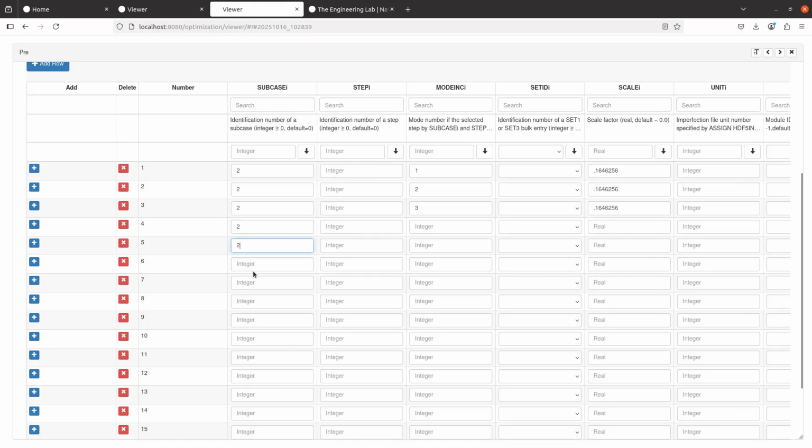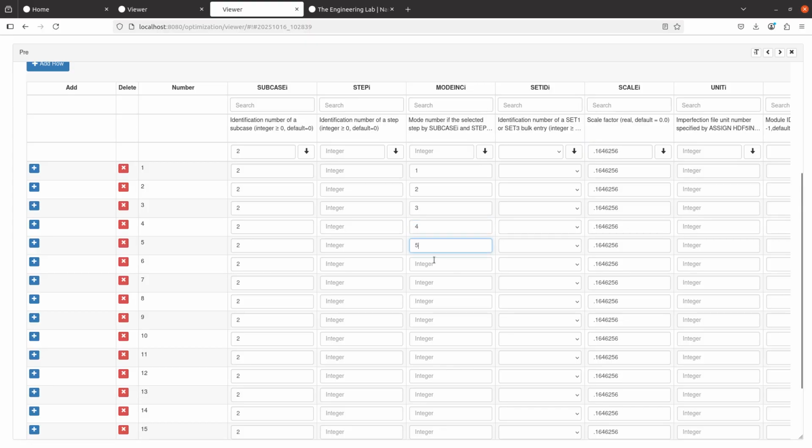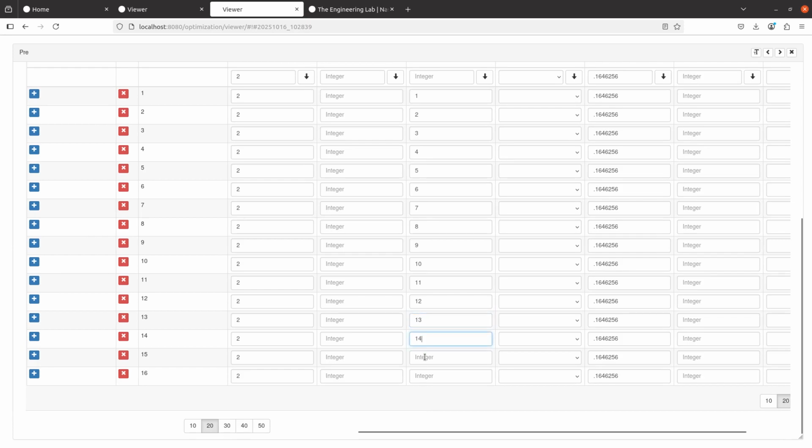So you can type in 2 for each row, or you can use this row. Type in 2 here, then click on this button, and then it applies 2 to every row. And then we'll do the same for the scale factors. So here we'll type in the value, and we'll click apply. Then every row has the same value. Here we'll say use buckling shapes 1 through 16. So we'll manually type in these values: 10, 11, 12, 13, 14, 15, and 16.